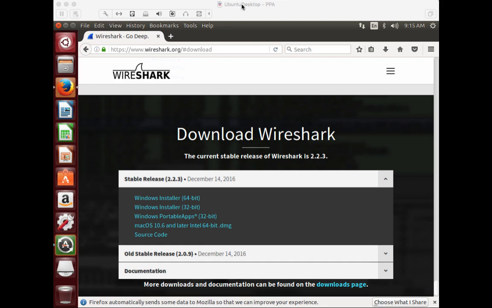Nonetheless, I'll point out a couple places where if there are errors, what to look for and how to resolve those. Usually it has something to do with packages and dependencies, and those are things that can be resolved with a little bit of elbow grease. So with that said, you see the Wireshark page on the screen.